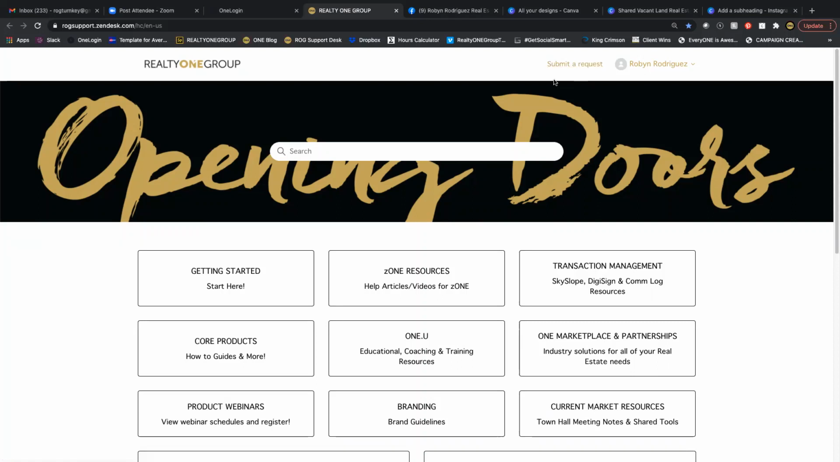But if it's something that's out of my hands, like with Lisa's account, since she had her first account technically terminated, when I tried to sign her up for all of her tech and tools under her previous email address, corporate said no, that email address has already been used. So I could either go here to submit a request, or I can just email onesupport@realtyonegroup.com, and they'll handle it from there.